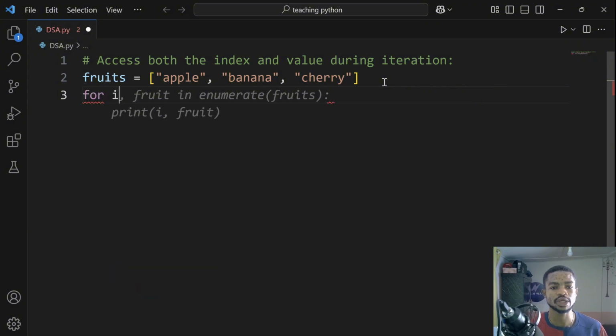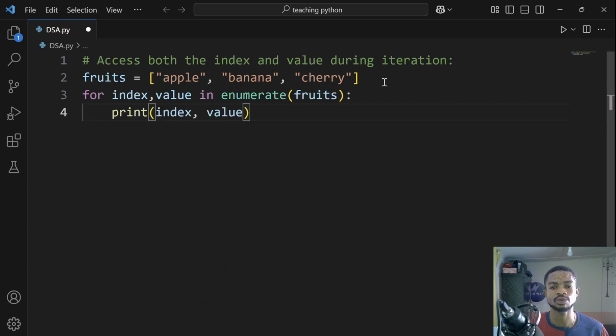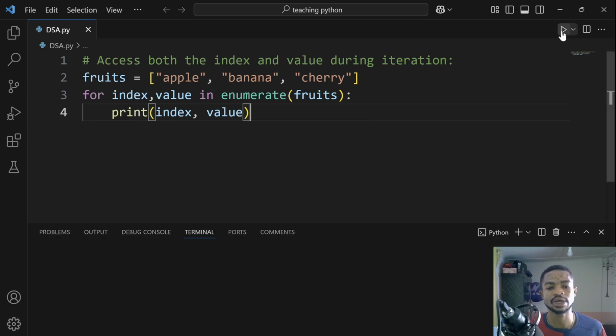So we can do for index and value in enumerate, and then we pass in the fruits. So for index and value in enumerate, this will give us the index and the value. The function we are using here is called enumerate. Enumerate will take in your iterable or your list, and then it will return to you both the index and the value. So this is how easy you can iterate through things and also get both the index and the value.